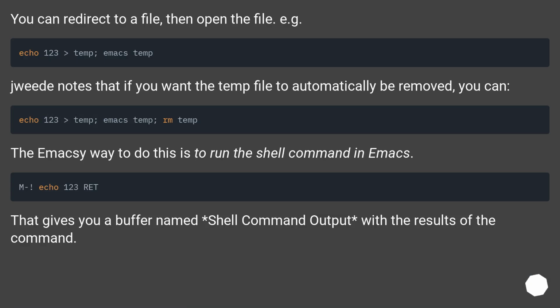You could use process substitution. You can redirect to a file, then open the file. For example, to read notes that if you want the temp file to automatically be removed, you can.